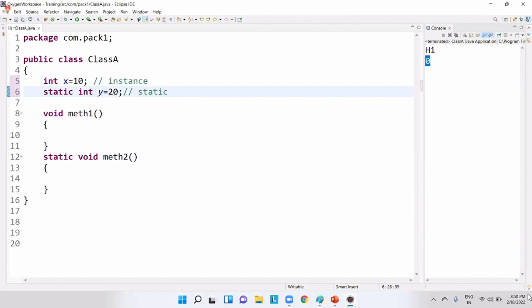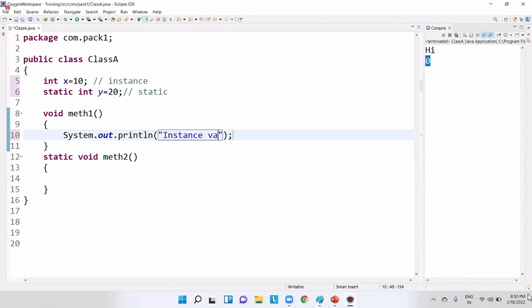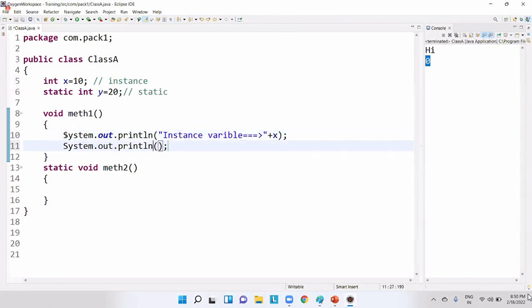Very good. Okay, now System.out.println instance variable. Guys, can I print x here? Can I write plus x? Am I going to get any error? No error, we can print happily. Okay, System.out.println static variable, plus y. Yeah, fine. No issues.